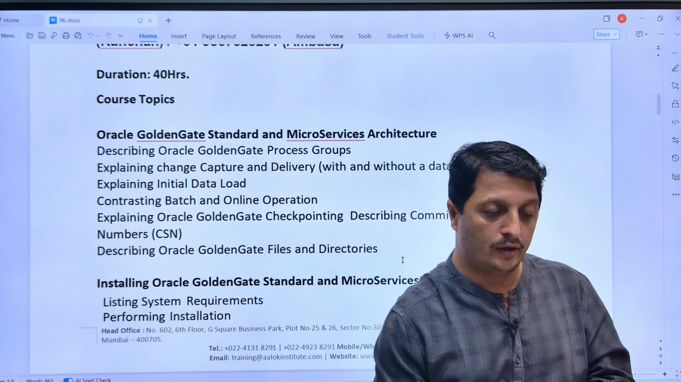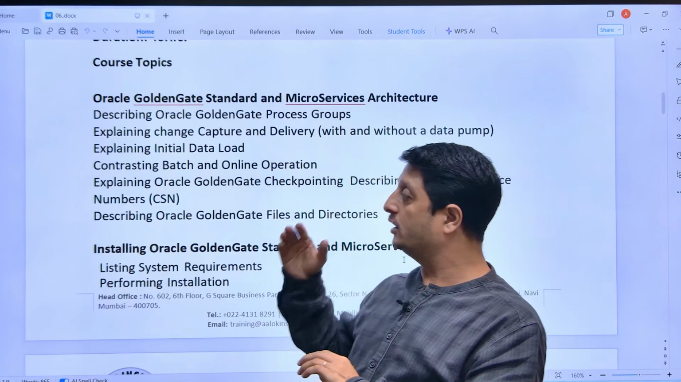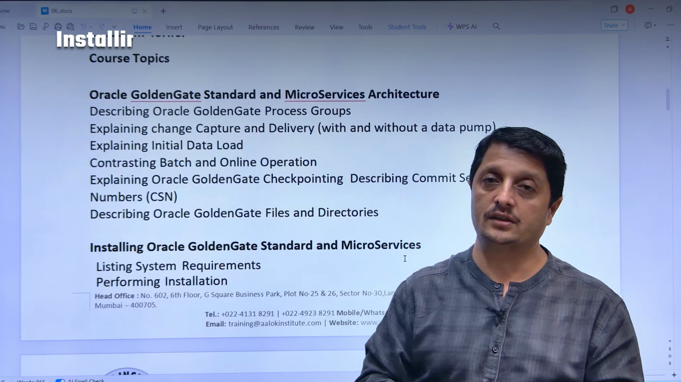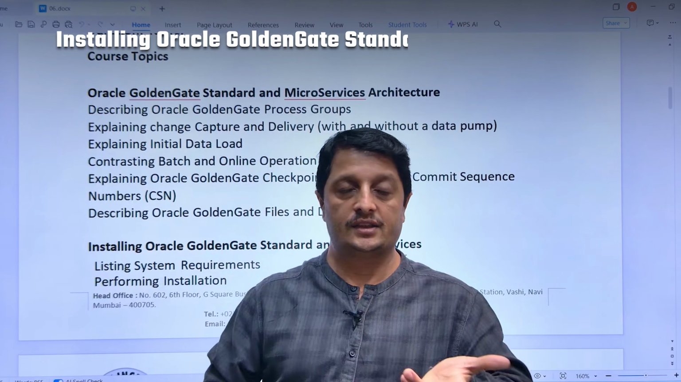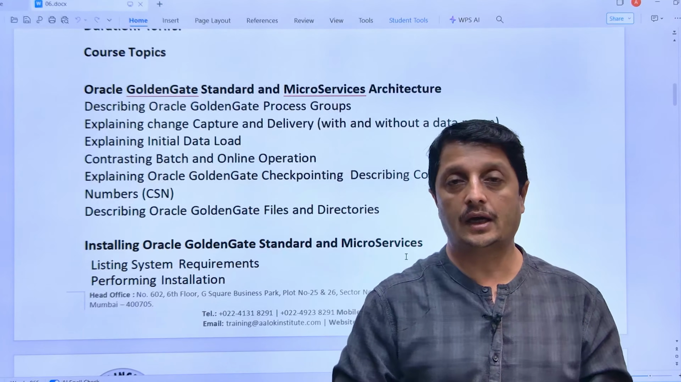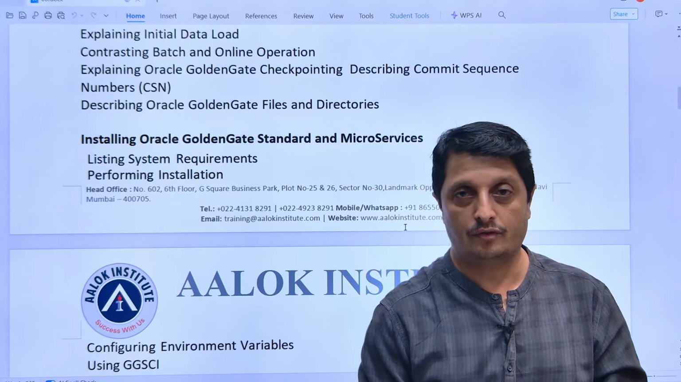Going through, once you are familiar with the architecture part, you should understand how to perform the installation. The installation of GoldenGate can again be standard or on Microservices. For both software methods, I will explain how to go ahead and get it installed in a different way.